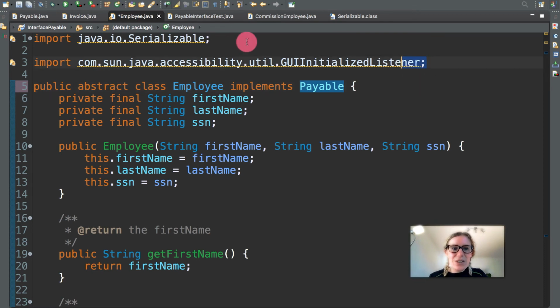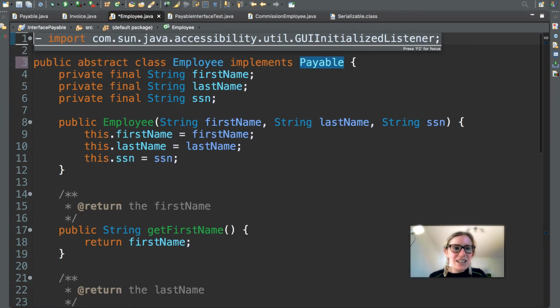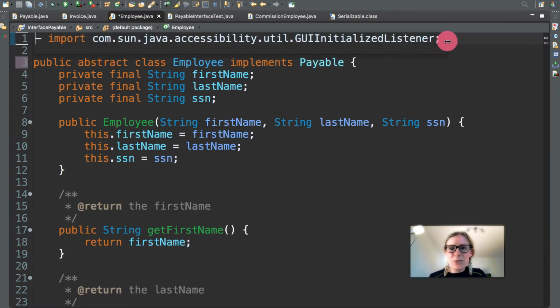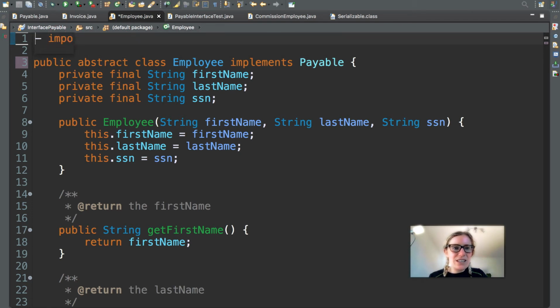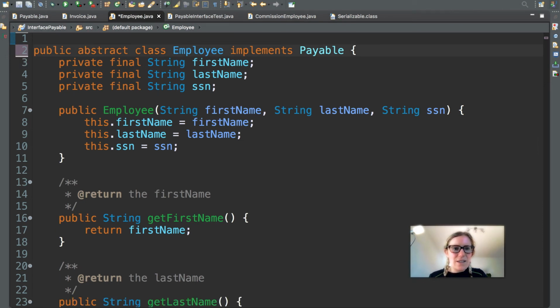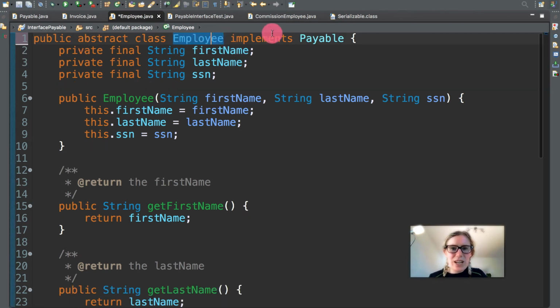So here, now I'm going to delete these as well. Oh, yes, I don't want this either. Now, I have employee implements payable, and so you can actually have employee extends one class and then implements multiple interfaces.